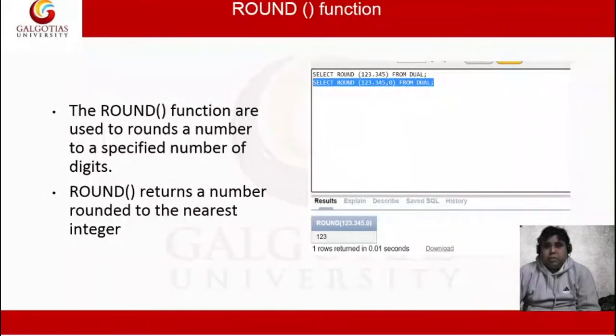So first of all, we understand the round function. This command or function is used to round the decimal value. If the decimal value is greater than or equal to 0.5, then it is rounded to the next value, else rounded to the current value. Fine. So mainly the round function returns a number rounded to the nearest integer.